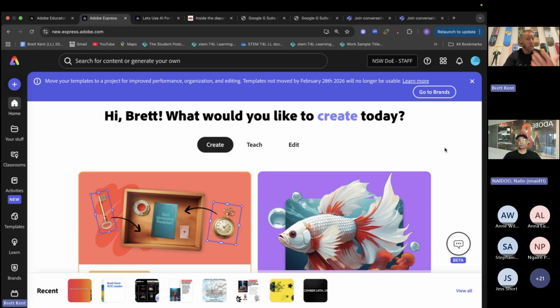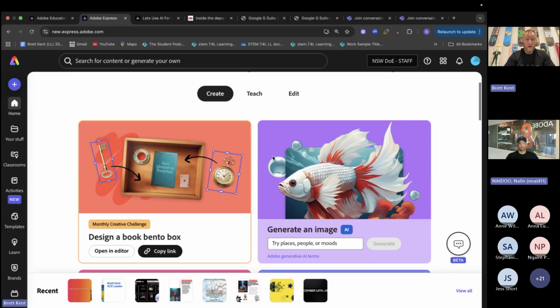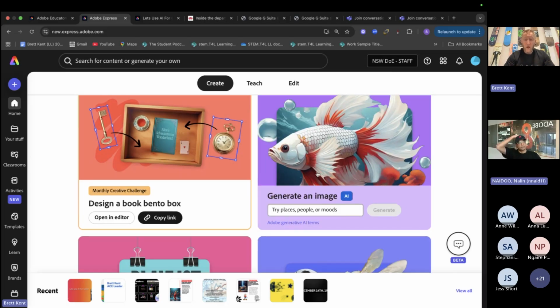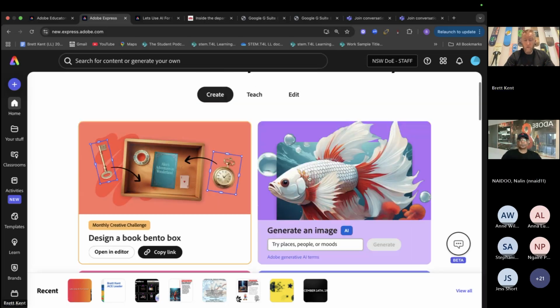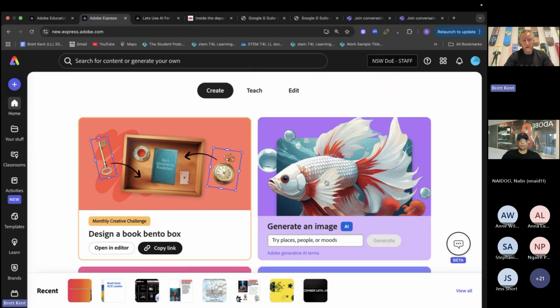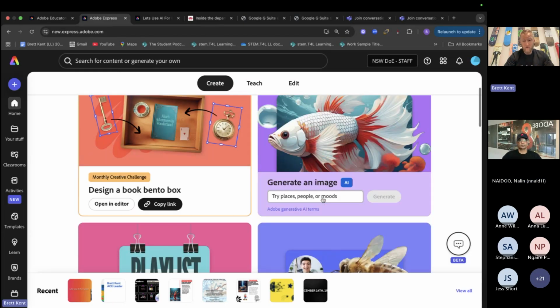However, when it pops up, it's giving them that public account rather than a student one. Now, what I'm going to do, let's go through the system. First things first, front and center, at the front of the screen, I've got create an image. So I've got this generative AI tool where I can create an image.